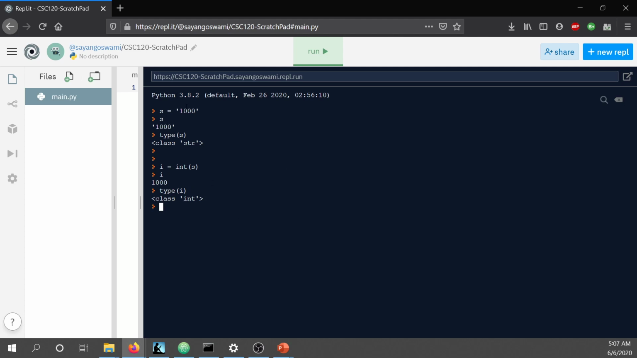You can do the same thing for float, right? Let's say s equals 1000, right? You could say float s, right? S is 1000. When you say float s, what do you think it will print? It will print 1000 decimal 0. Why? Because it checks that it is a number. Yes, it is a number. It gets that number, and then it gives you the corresponding floating point number, which is 1000 decimal 0, right?